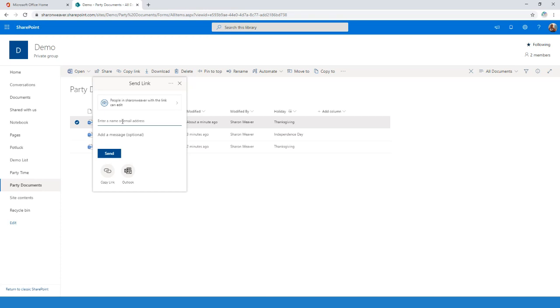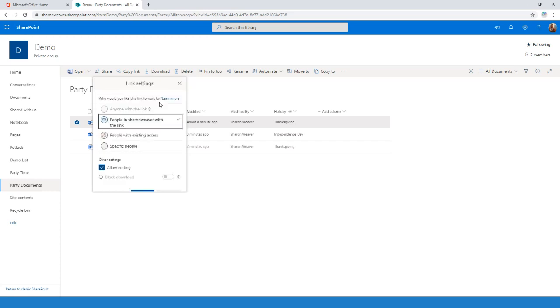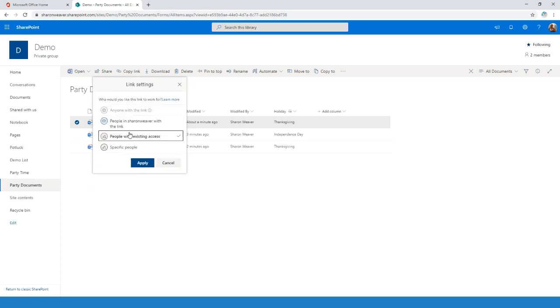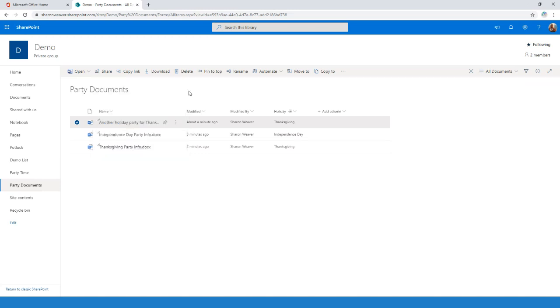I can share it directly with somebody, send them a message. I can copy the link. I can share it directly with Outlook. I can also click on this option up here and change how this works, where I only want to share it with people that already have access, specific people, and whether or not I want them to be able to edit it or whether I want them to be able to download it. I can limit that all right here in the link settings. And then once I do that, that link will have those permissions set into it.